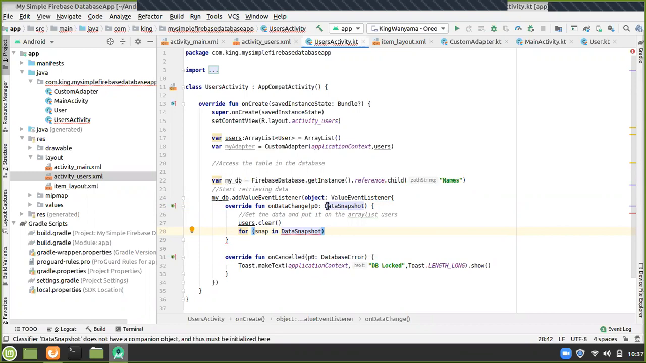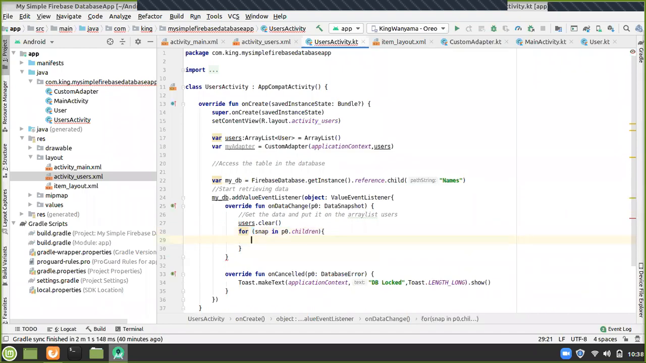This is actually the class, and this is the object that is coming from the class. So we are supposed to loop through the object, not the class itself. So for snap in that PO dot getChildren. Yes, get the children from that. Perfect. What do we do now for snap in PO.getChildren?